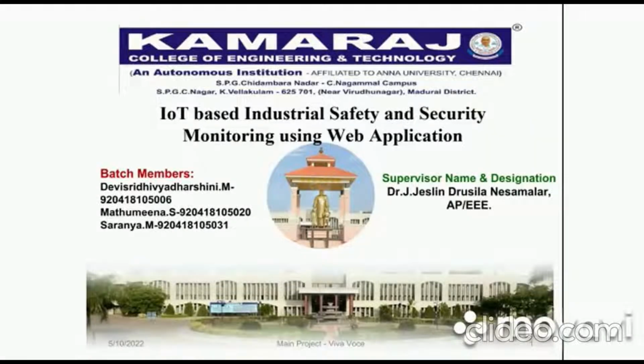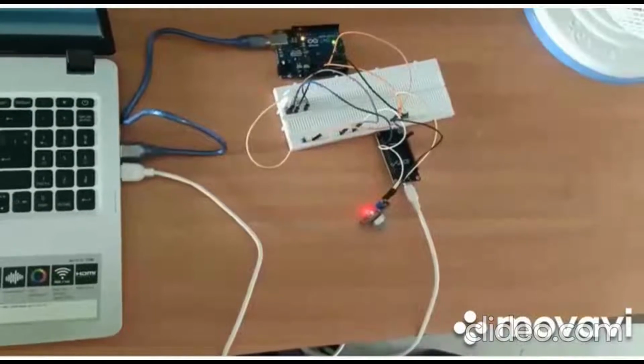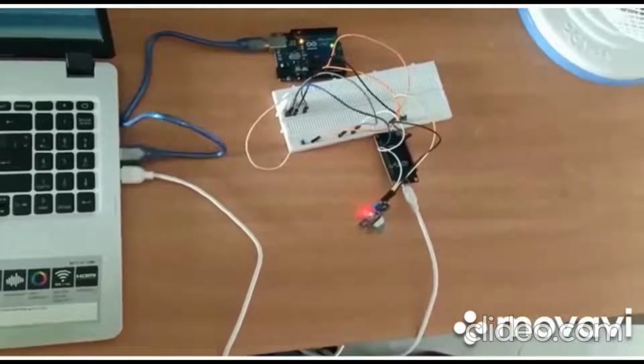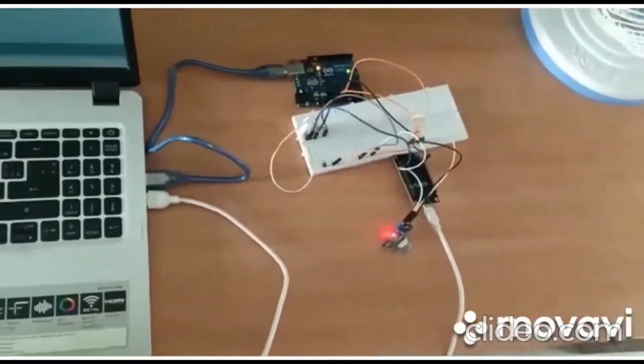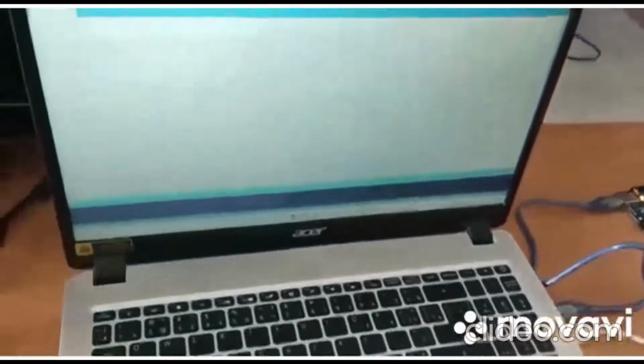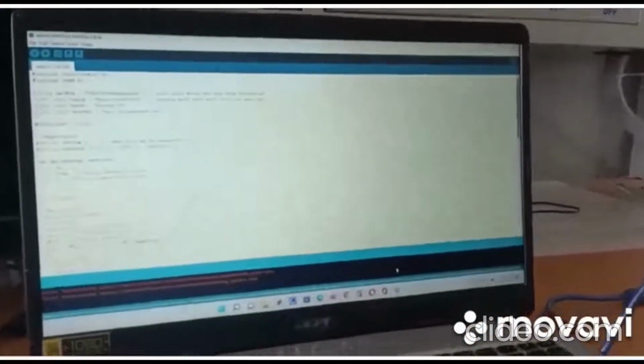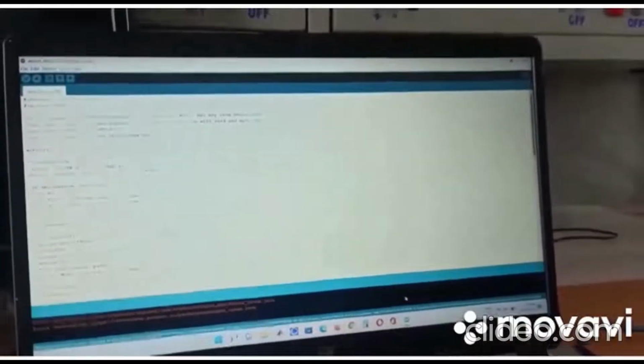Our project title is IoT based industrial safety and security monitoring using web application. This is our hardware setup. In this, we used MQ2 gas sensor and DHT22 temperature and humidity sensor. MQ2 gas sensor is responsible for detecting combustible gases and smoke.